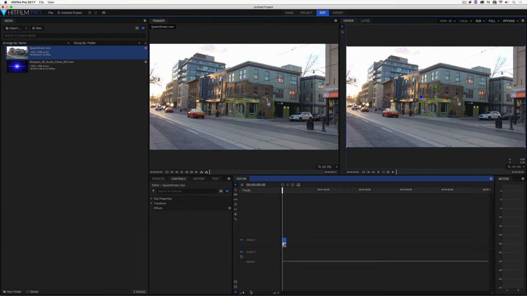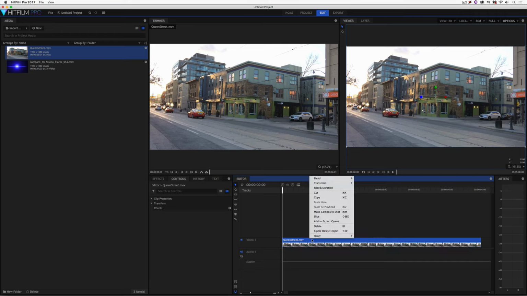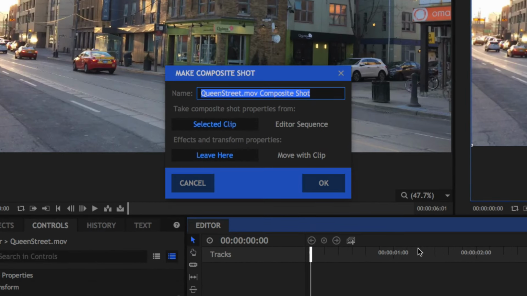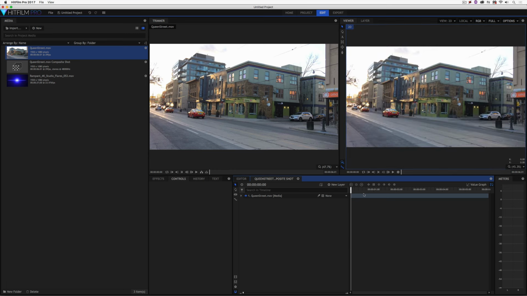And what we're going to do with this shot, once we zoom in, you'll see it's about 6 seconds long, maybe just a little bit short of that. I'm going to right click on it and we're going to make a new composite shot out of it. Now, when we make the composite shot, we have the option when we're taking composite shot properties from the selected clip or the editor's sequence, or when we're taking effects and transformation properties, do we want to leave them here or move them with the clip? Now, for us, we don't have to worry about any of that because, to be honest, this clip has nothing on it. We haven't done anything to it. So anything that we're going to take, any properties we want is from the selected clip, and because we don't have any effects or transformation properties, we can leave them where they are. I'm simply going to say OK.